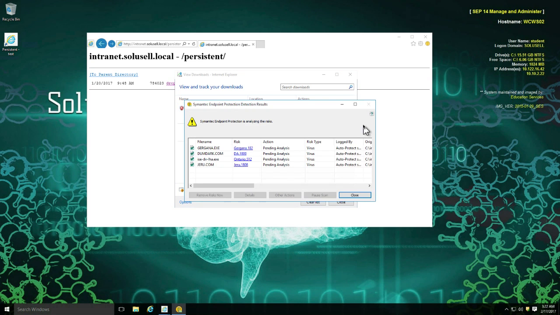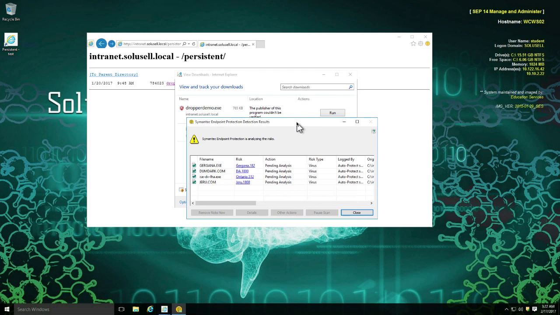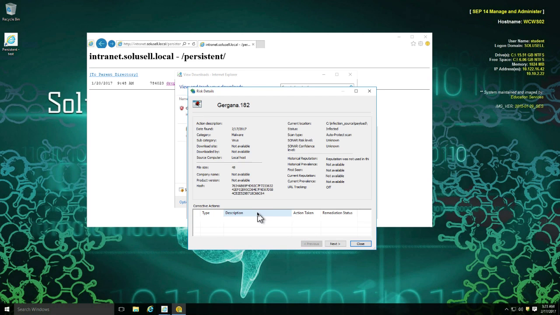We're now getting some detections, so we can see that we have some threats that were dropped by this dropper_demo.exe. And we're going to look at where those files are located. So we're selecting one of them and going to detail, and we can see the path. We have a folder called infection source payload. So we're going to open the Explorer and see if everything is cleaned up.